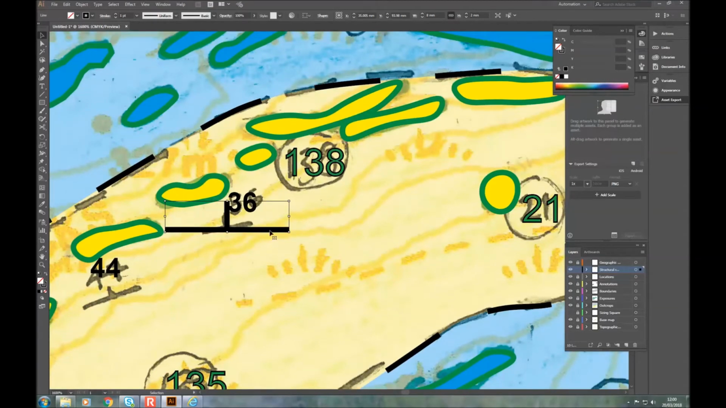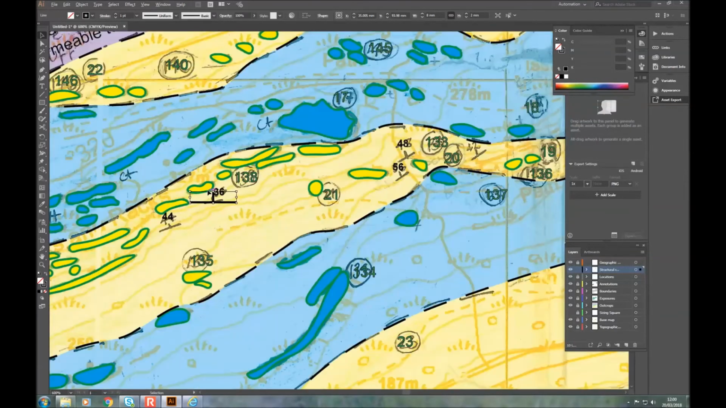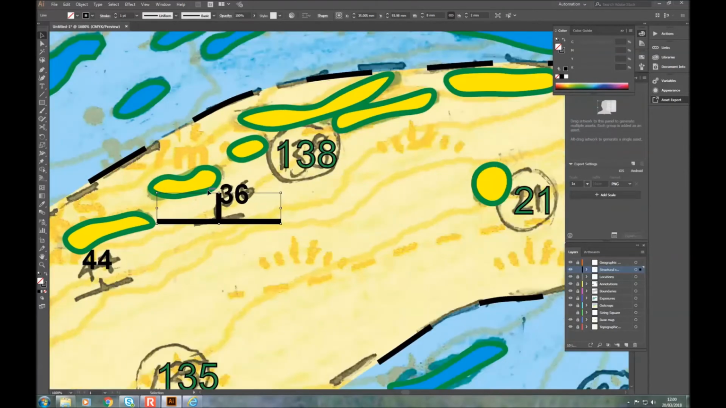Okay, so it looks like maybe our bedding reading will be a little bit too big for our map, but it's really up to you to figure out what works. But up on the top right, you can change the width and the height of the dip symbol. So let's say that maybe 7 is a better fit.